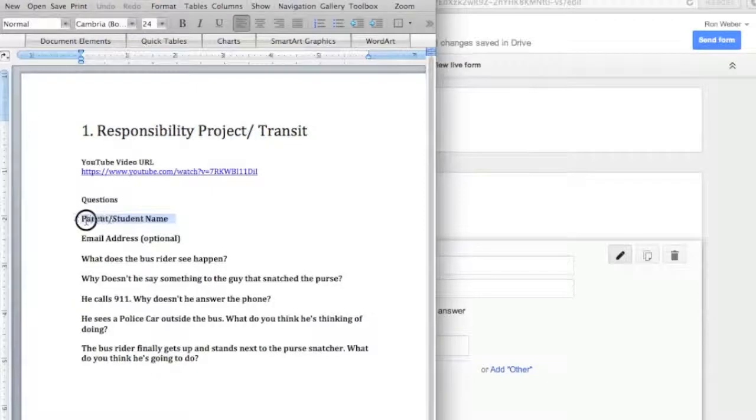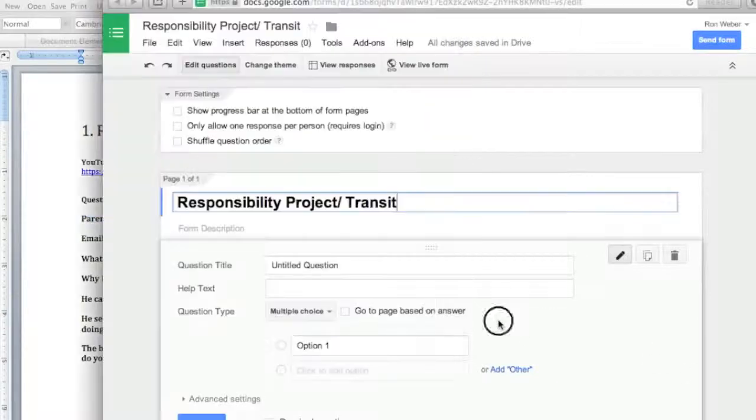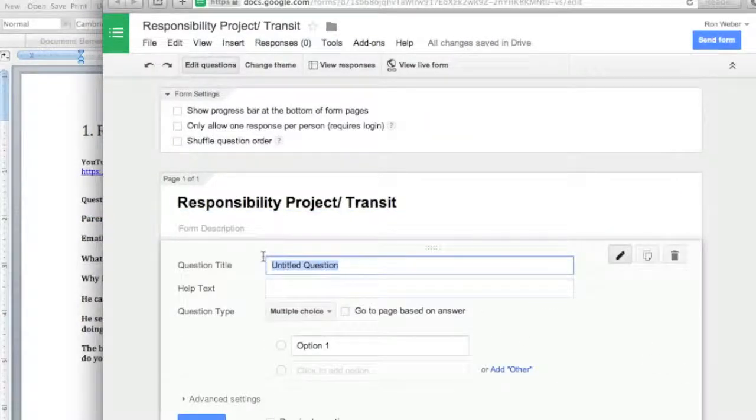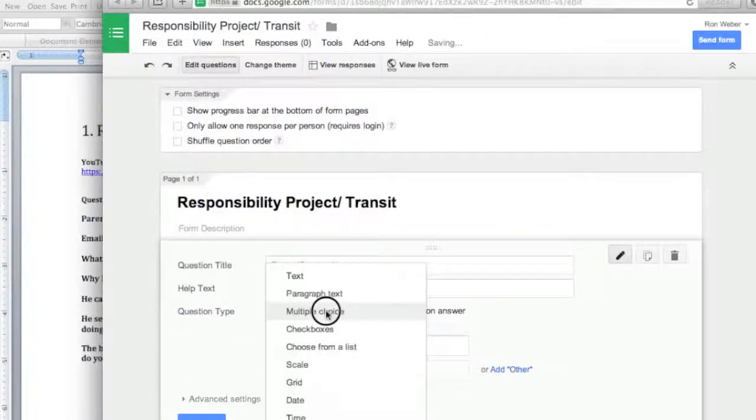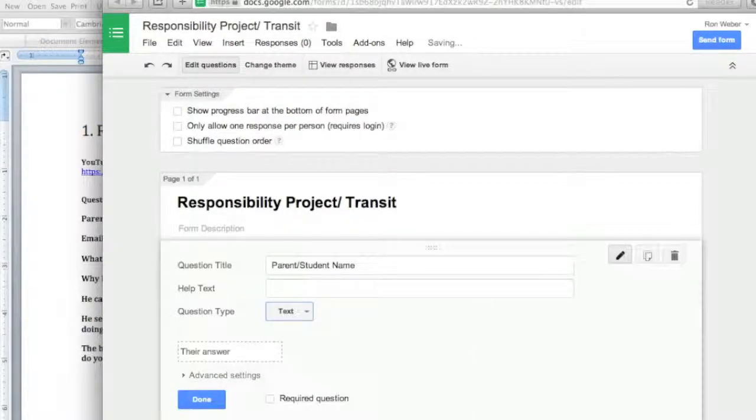What I'd like to do is have the first question in your form be: who's actually using this? Parent, student name. So I'm going to put the parent, student name in here. And then the type of question, not multiple choice. There's a whole wide range of different types of questions, but we're just going to have a simple text response, a little text box that they're going to type their name in.